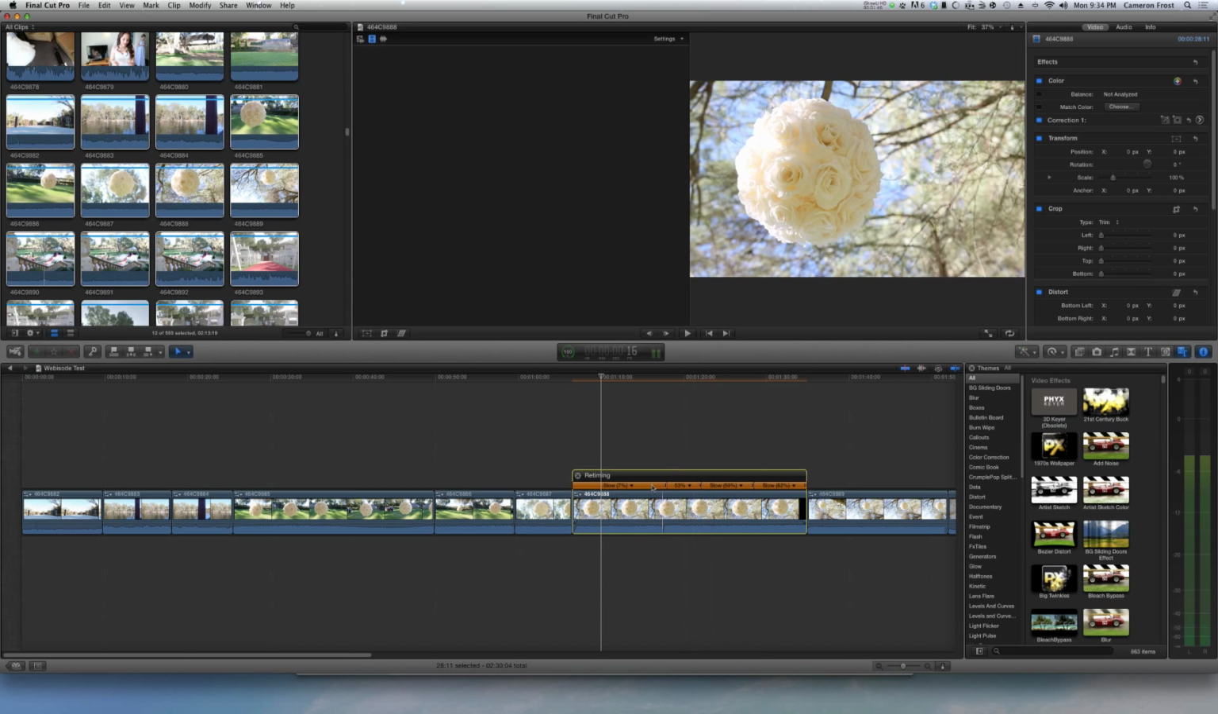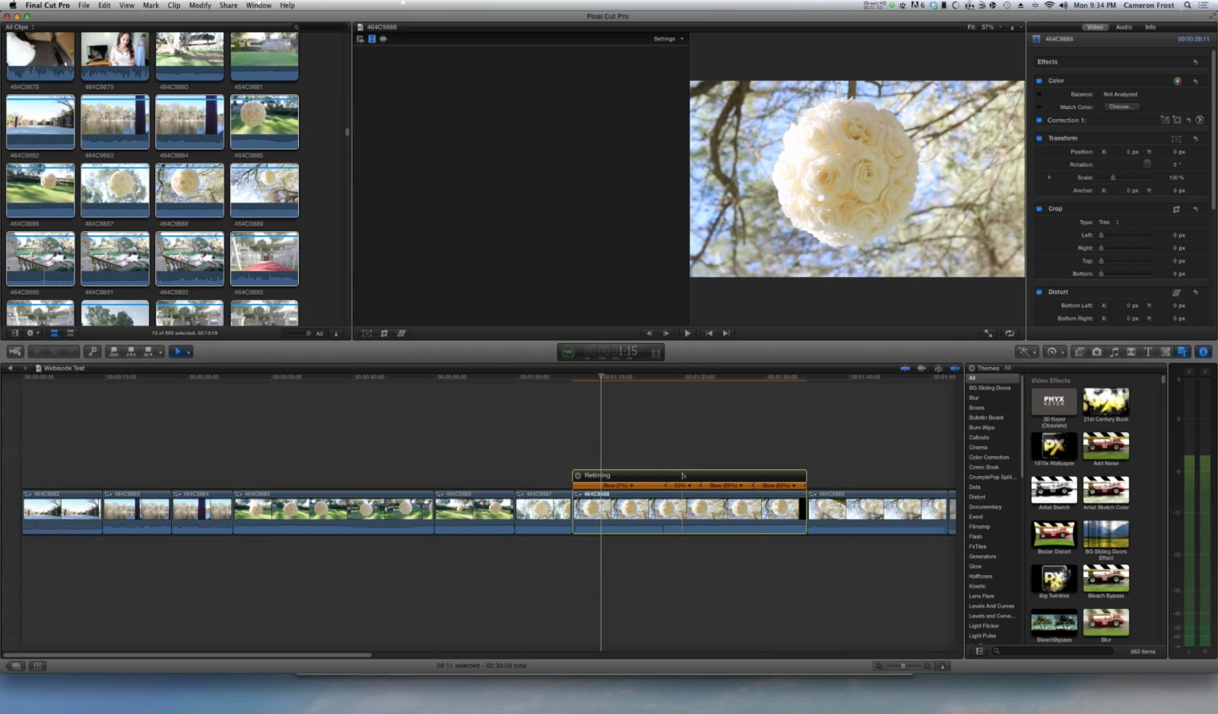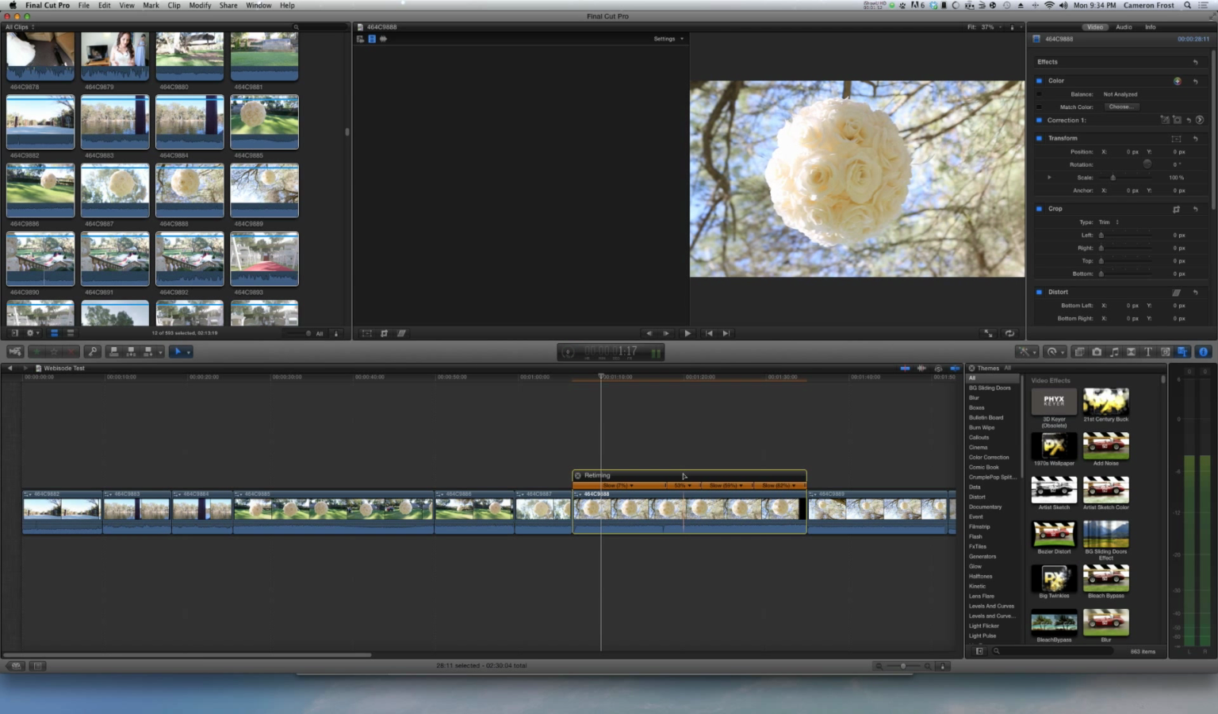And I find that really easy to work with once you get your head around it. So there's another little Final Cut Pro tip and trick for you to do with speed.